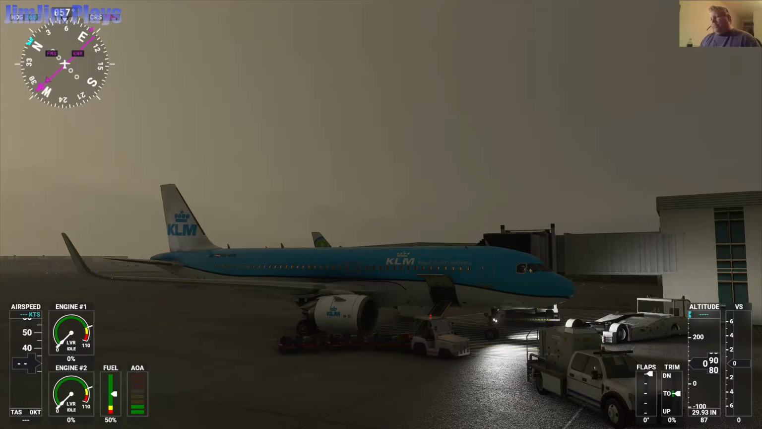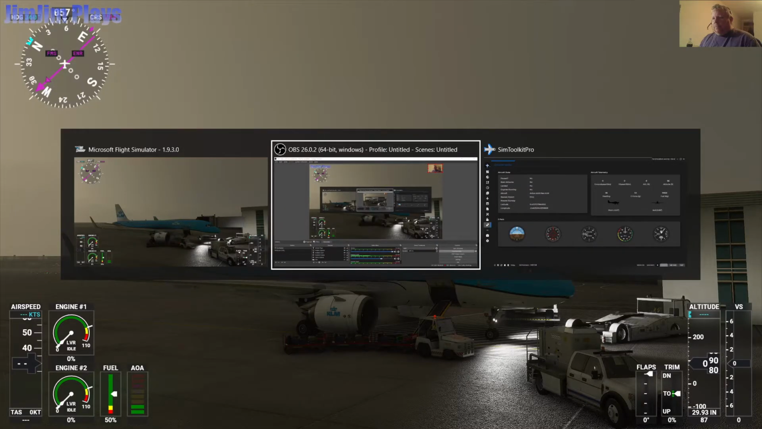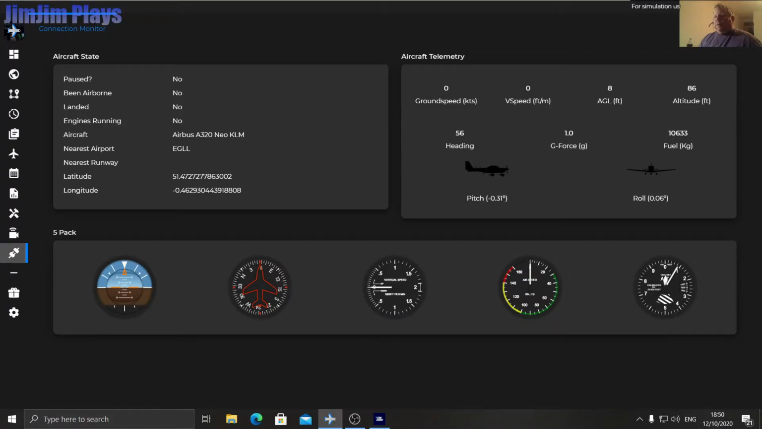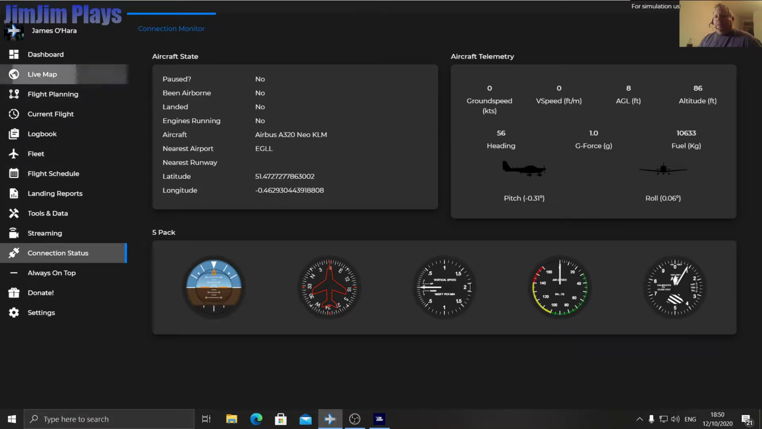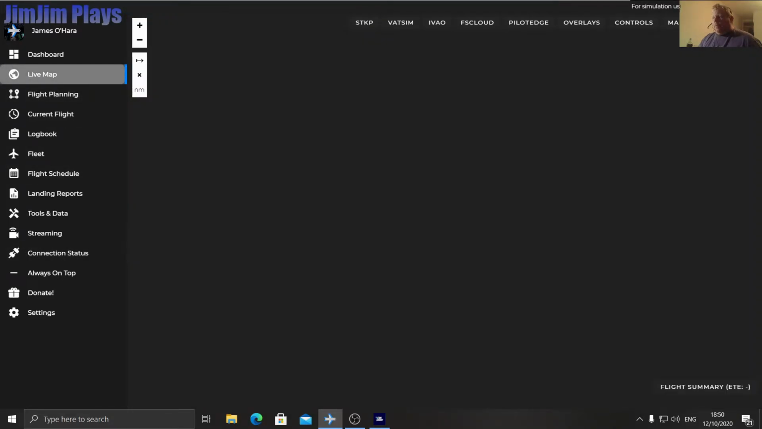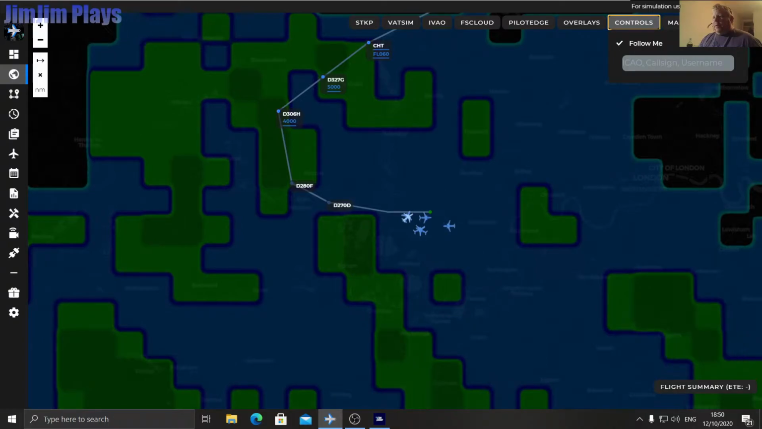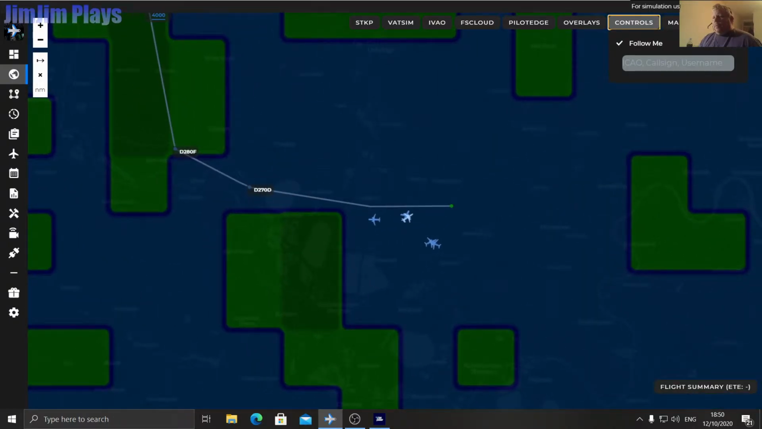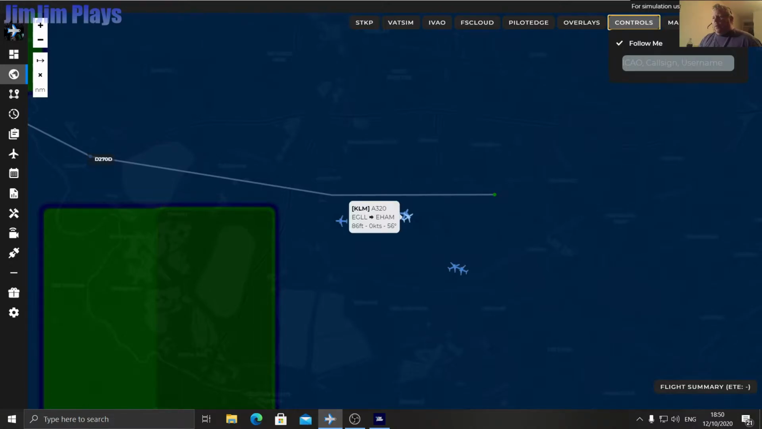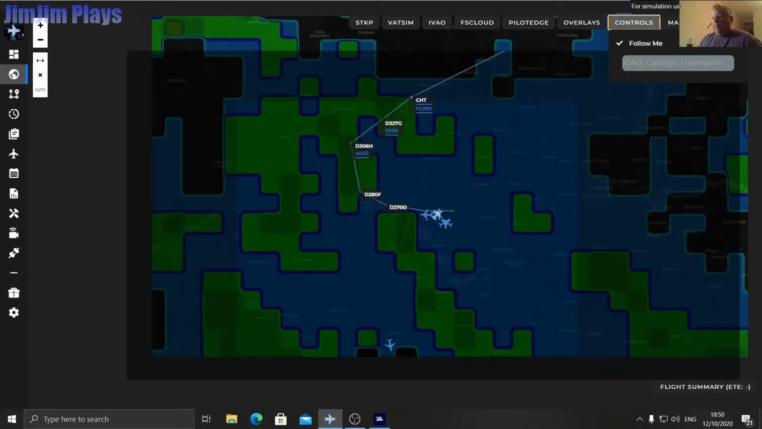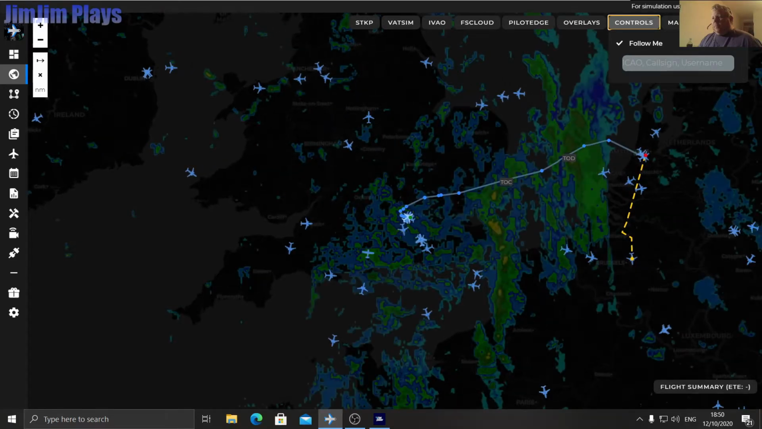So let's just check that SIM Toolkit Pro has connected okay. There we go, we've got some telemetry here. And we can go to the live map. Can see it there, and our flight plan's on here. So we are here. Now we have to push back and then go round and along and up into the taxiway there. Okay, look at that rain though. That disgraceful rain here, all the way there. I mean, hopefully we'll be above it at some point.